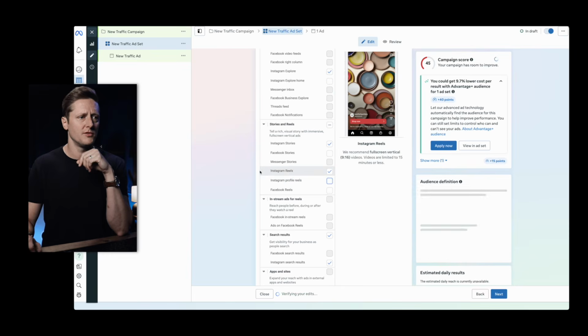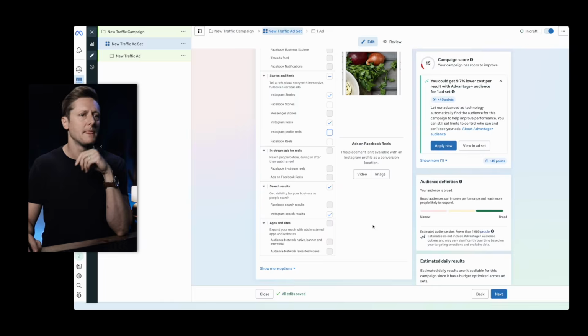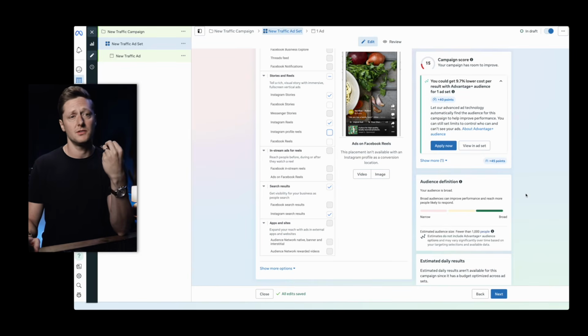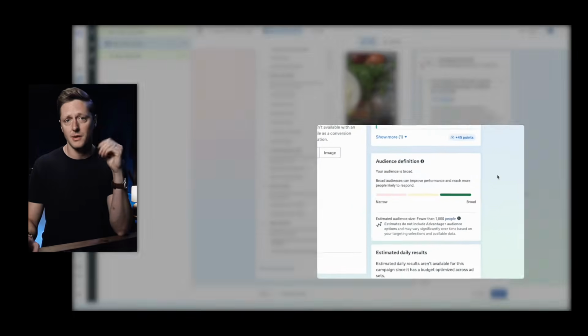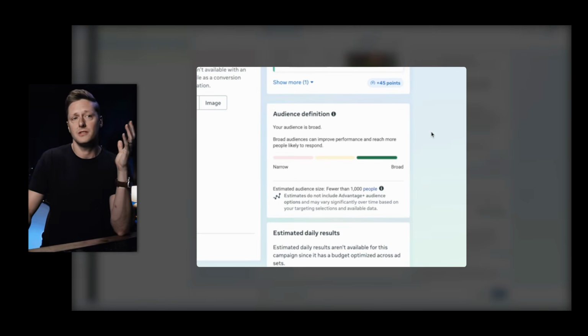I'm going to turn off profile Reels, and then I will keep on search results. So I like that. Now, the audience size when you first do this, because it's custom audiences, is probably going to scare you and say that nobody's going to see your ad. This says estimated audience size fewer than 1,000 people. I think a second ago it said between 1,000 and a couple thousand.